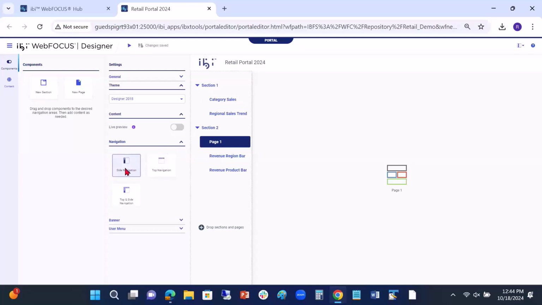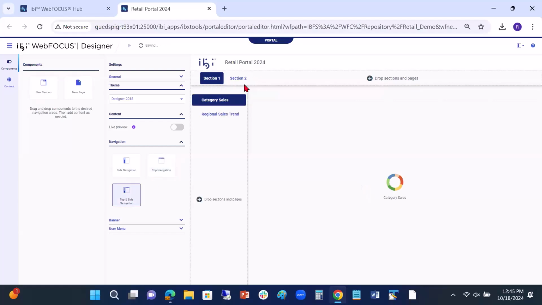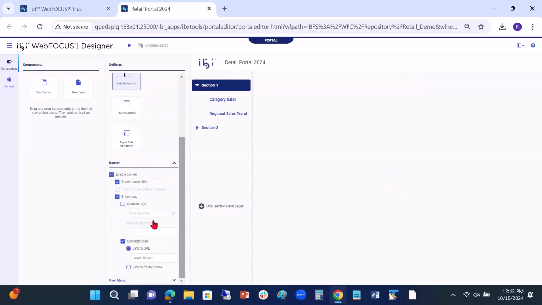Navigation, important. Right, by default, you get the side navigation, but if I want the top, you can see how I can navigate here. It's as easy as that, or maybe I want top and side. So you see I have the top here, and then I can change it there. I'll leave it to side navigation, but you get the idea. The banner, very cool stuff. I could say, you know what, I don't want to enable that banner, or I do, but I don't want to see the title here. I love the logo stuff here.